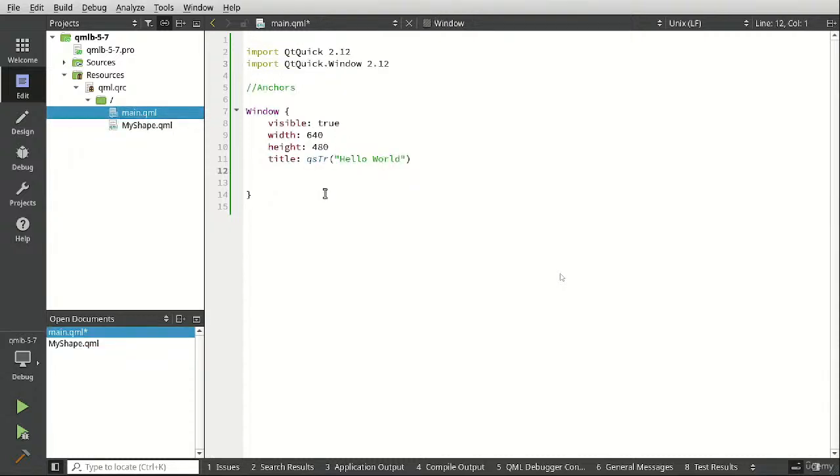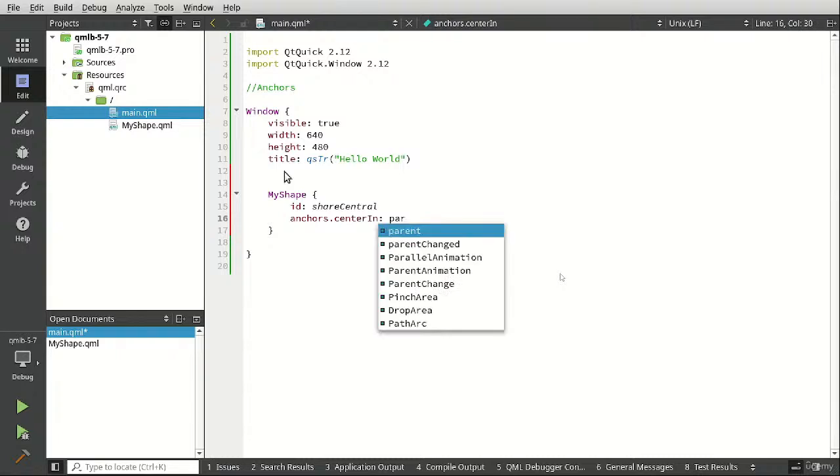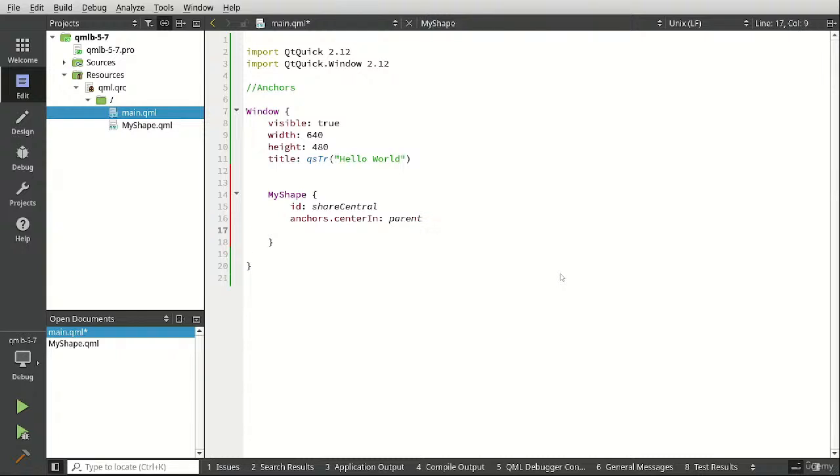So let's jump in here, and we're going to add a my shape. And let's call this ID shape central. And let's go ahead and anchor this. So we're going to say anchors, center in parent. Pretty self-explanatory. We've done this before. Really, it just takes the shape, doesn't modify it, slaps it into the center of the parent.